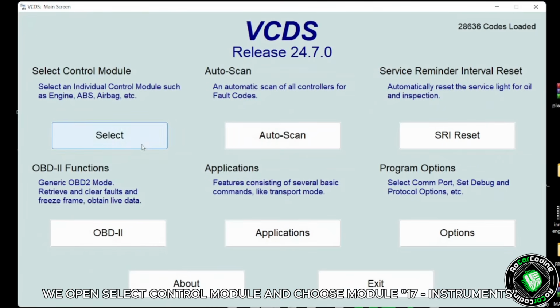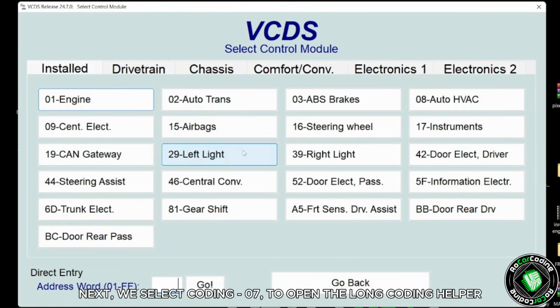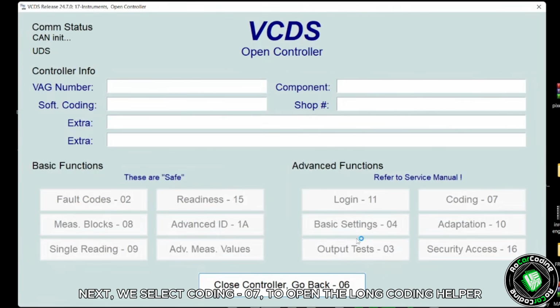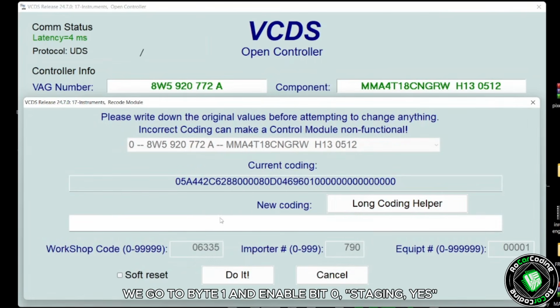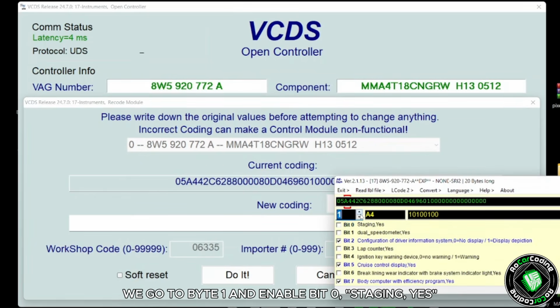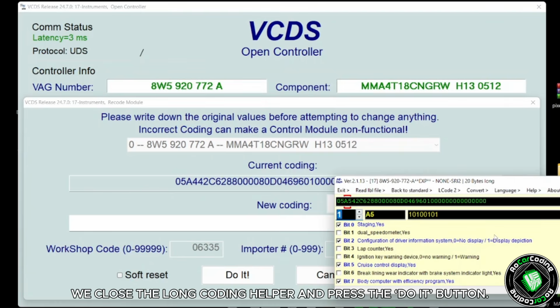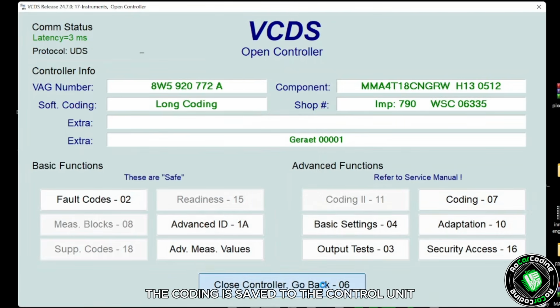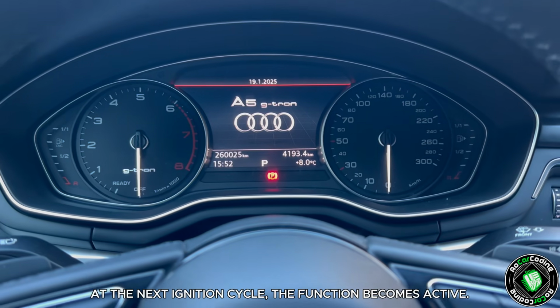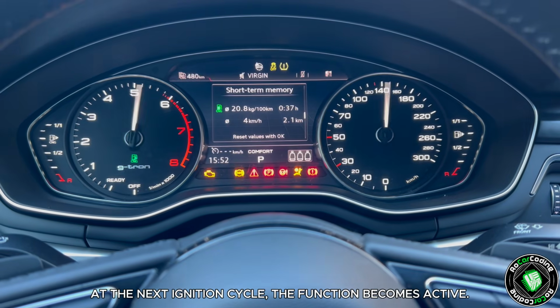We open Select Control Module and choose Module 17 Instruments. Next, we select Coding 07 to open the long coding helper. We go to byte 1 and enable bit 0. Staging? Yes. We close the long coding helper and press the Do It button. The coding is saved to the control unit. At the next ignition cycle, the function becomes active.